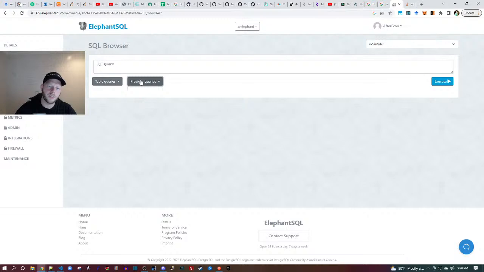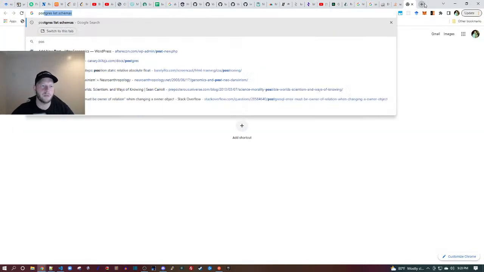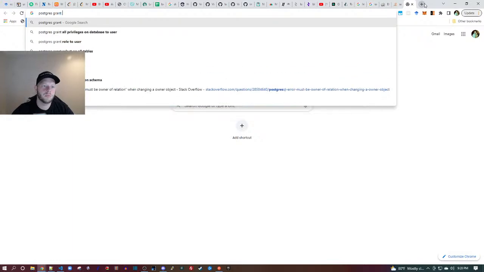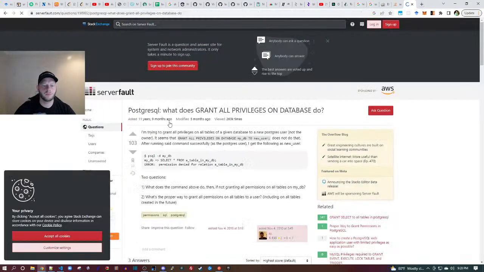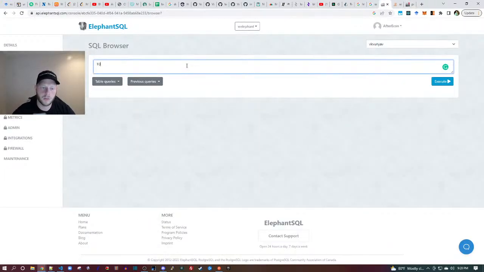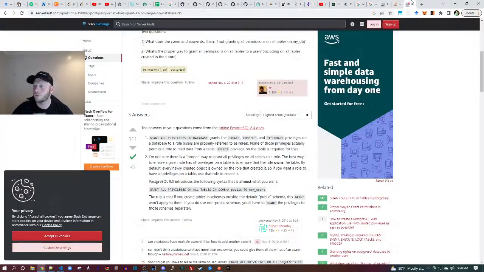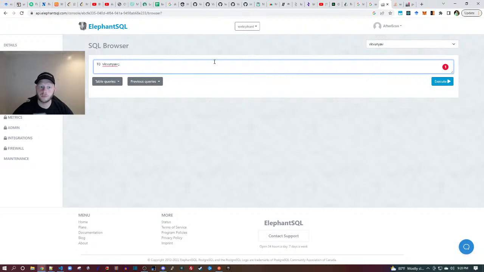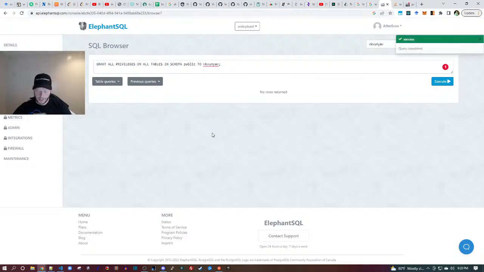Here's the browser, table queries. I want to grant everything. Postgres, grant all. Yep. Grant all privileges on all tables in schema public. Bam. Says it succeeded. Says it succeeded.